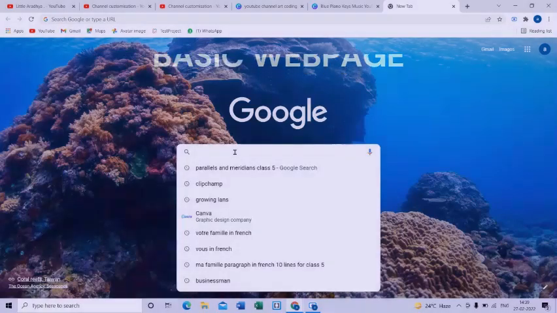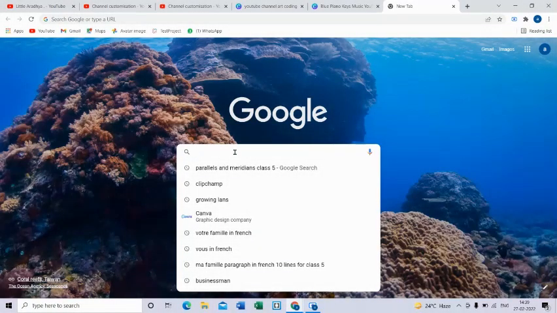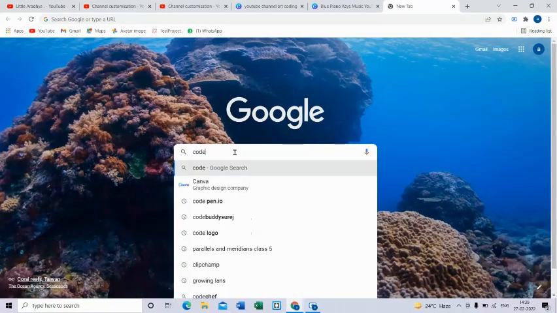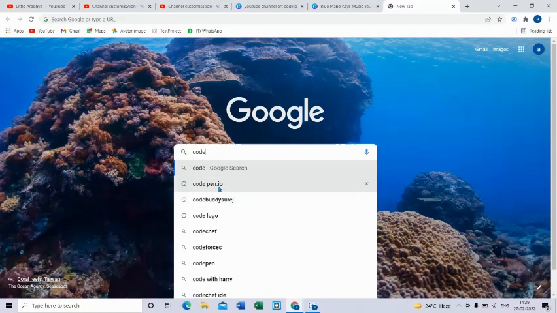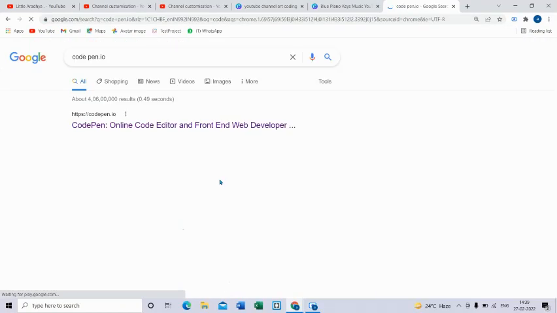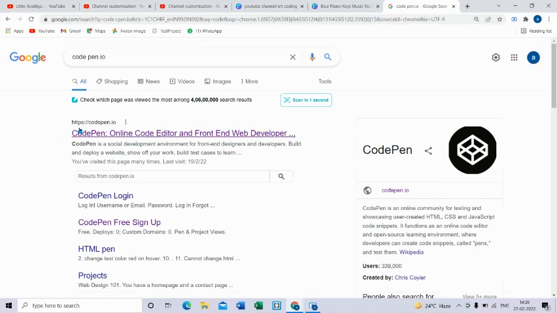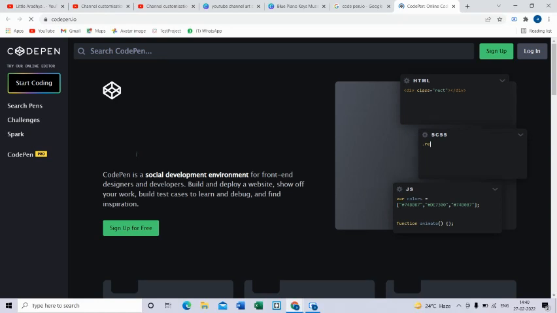Okay, so first we are going to search codepen.io on Google. As you can see, it's here, codepen.io. The first link is this one. We just have to click on it. A lot of people haven't signed up or logged in, so please just create an account for yourself so you can start saving your projects. Okay, so let's begin.